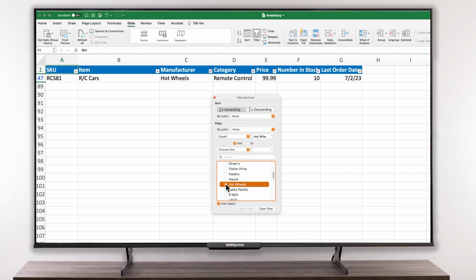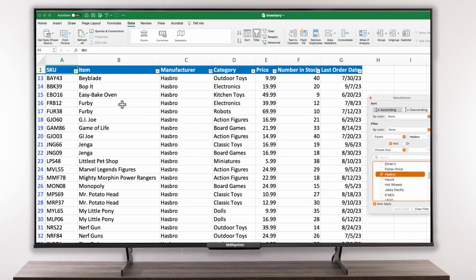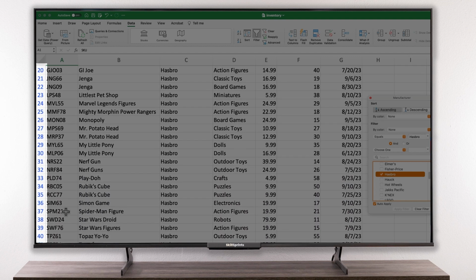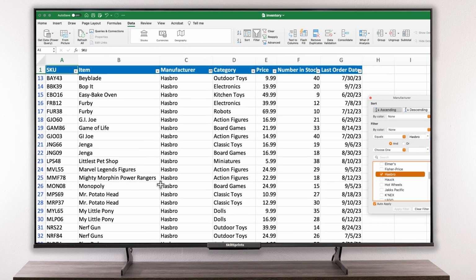Let's go ahead and remove the check, and let's go to Hasbro. And you can see we've got a number of different Hasbro items here. Look closely at the line numbers, and you'll note that line numbers are missing, and that's because anything that wasn't manufactured by Hasbro is simply being filtered out. It's still in memory, it's still part of the spreadsheet, it's just not visible right now.